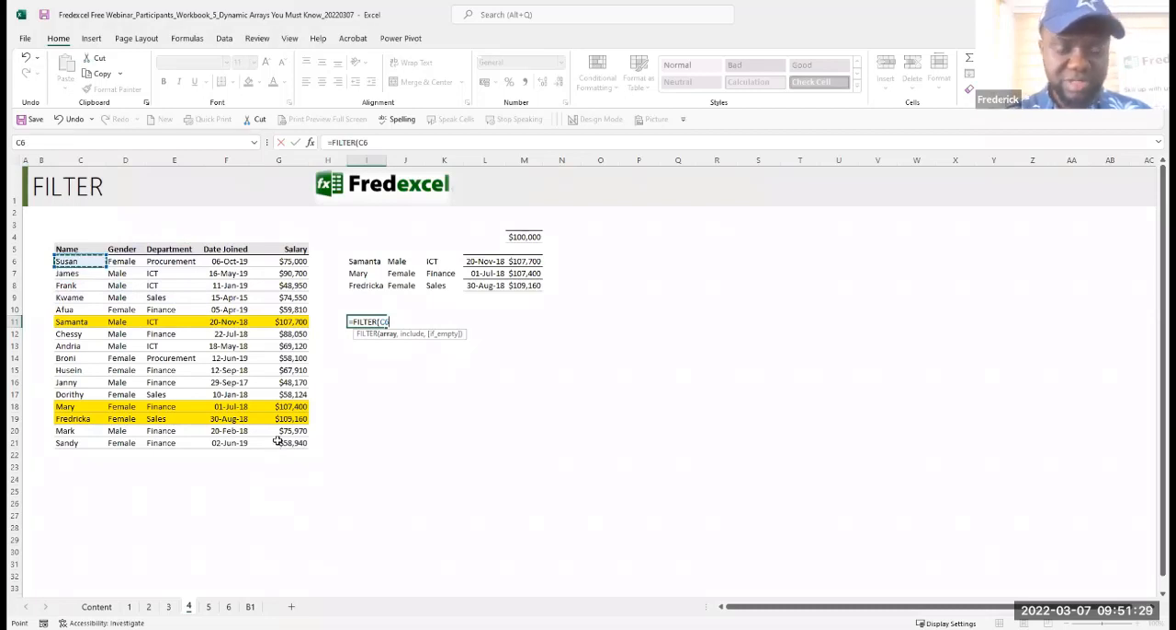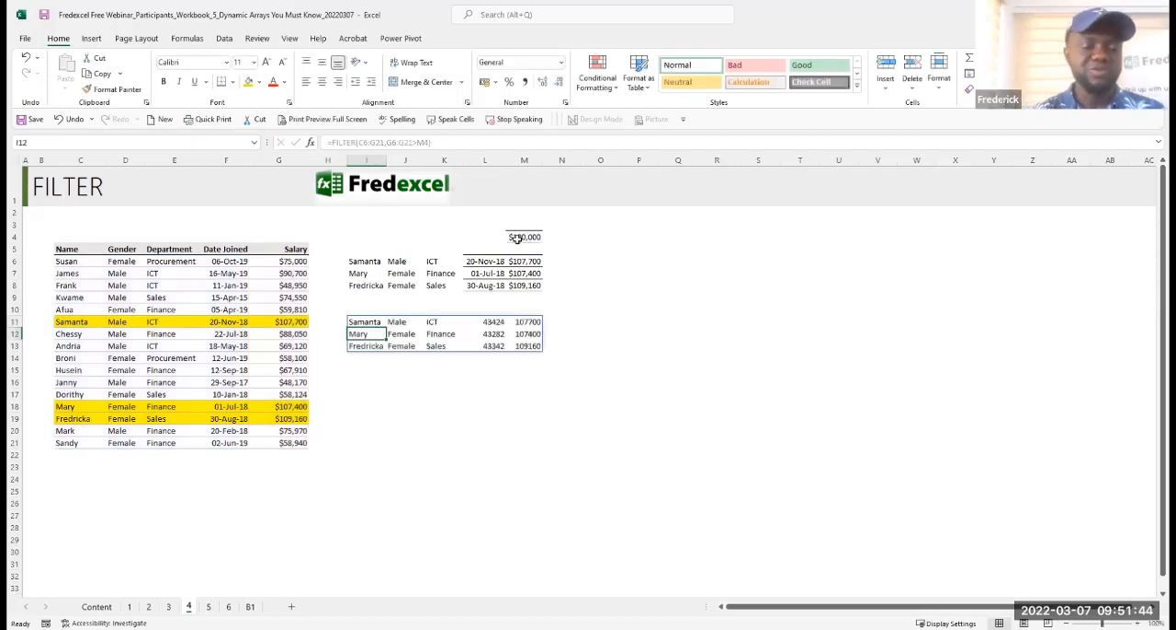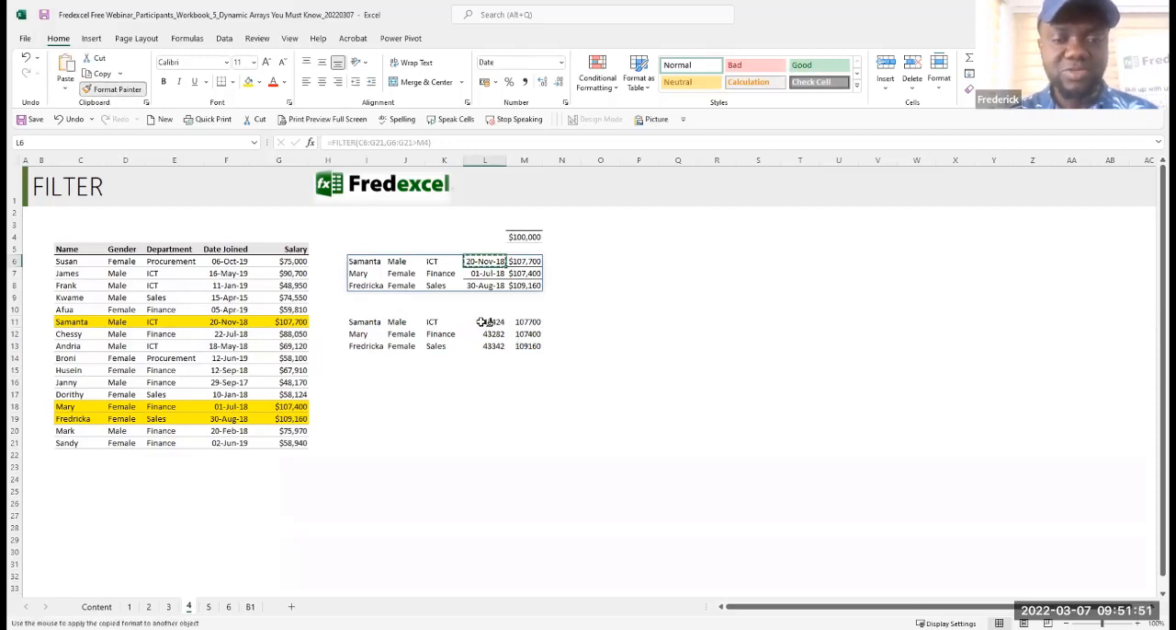Filter based on salary. That's how the engine is working. In a situation where the salary is greater than $100, so I make reference to $100, close my parentheses and enter. So it gives me those details. So here it is dynamic. So far as I change the $100, it will update.